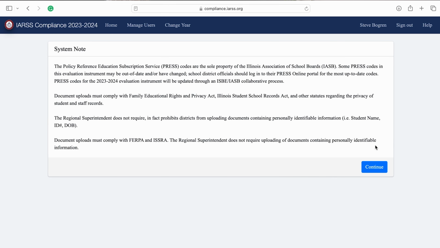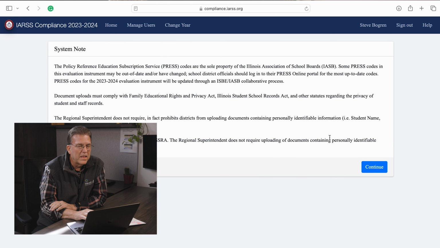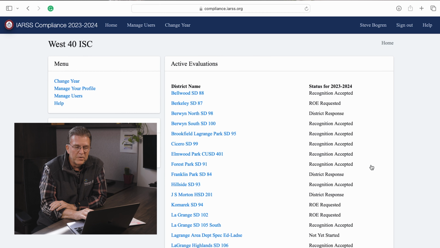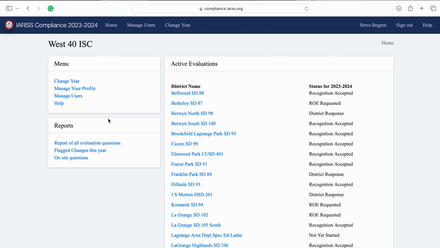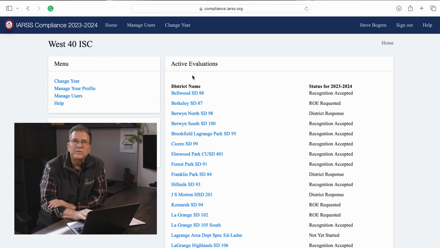As you'll see, you're going to have to click through the Policy Reference of Education. This makes sure that you are clear that you are not to upload any personal information for students or staff. We click on Continue. That's where you will log in to the compliance probe. And superintendents have the ability to add users, as many as they want, so you can divide and conquer as you're going through this probe.